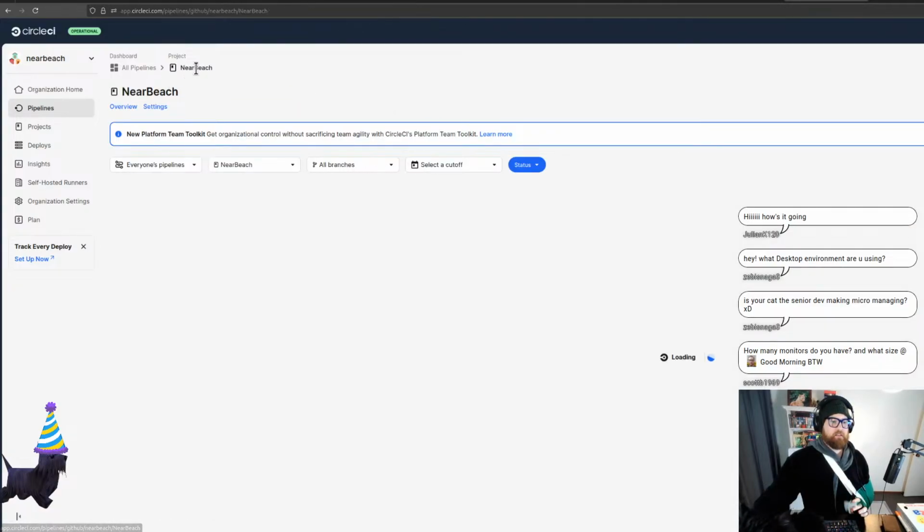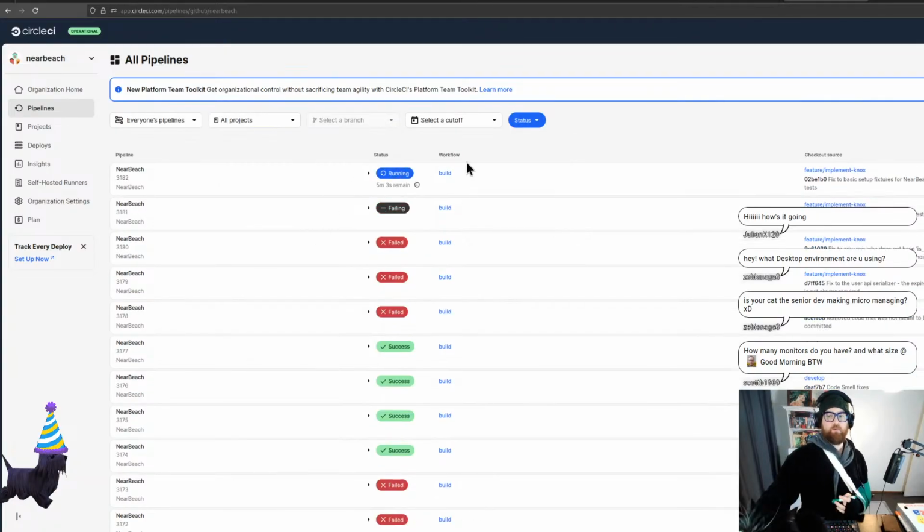All right. We're just going to jump back into the NearBeach. So pipelines. No, I just read that wrong. Implement Nox. Implement Nox. All right. That's running.